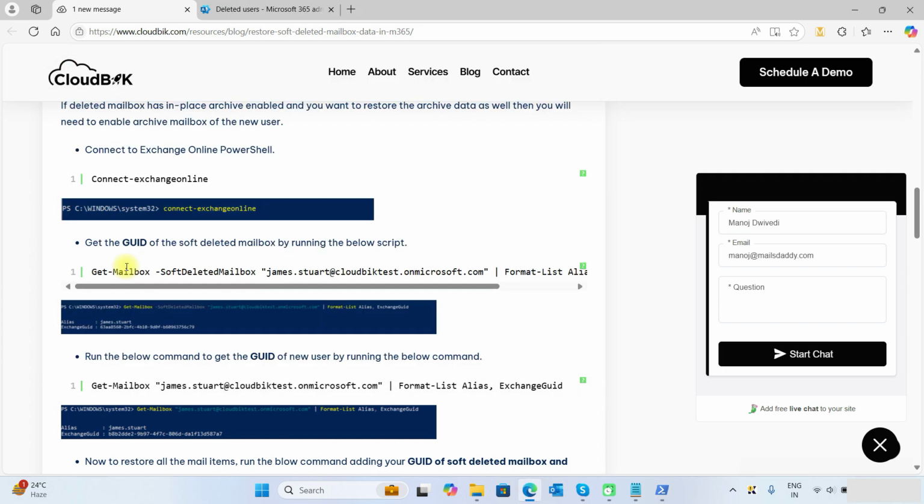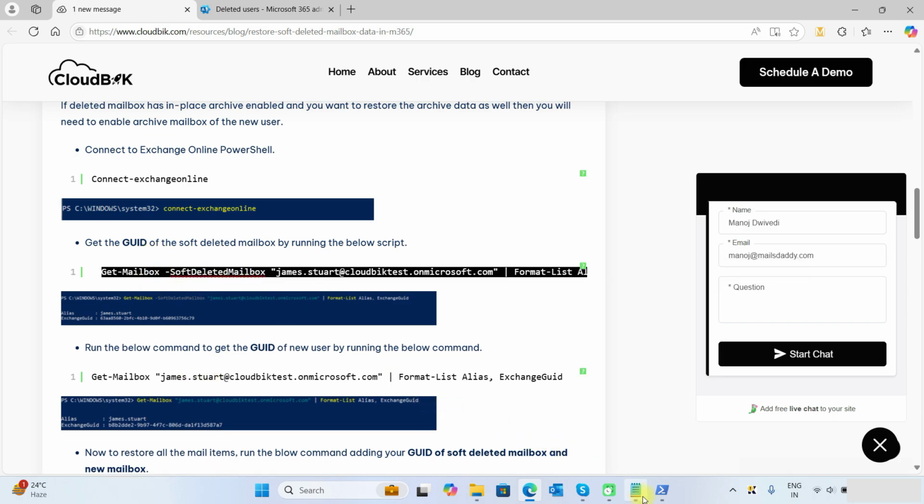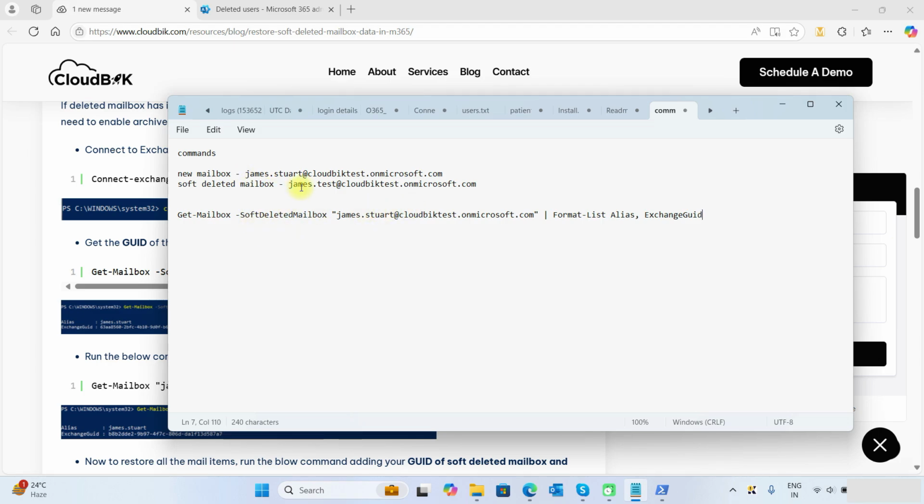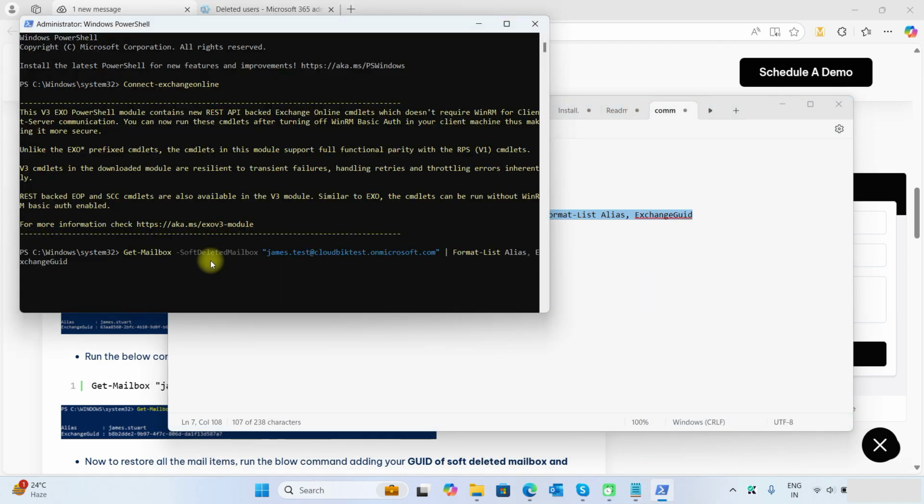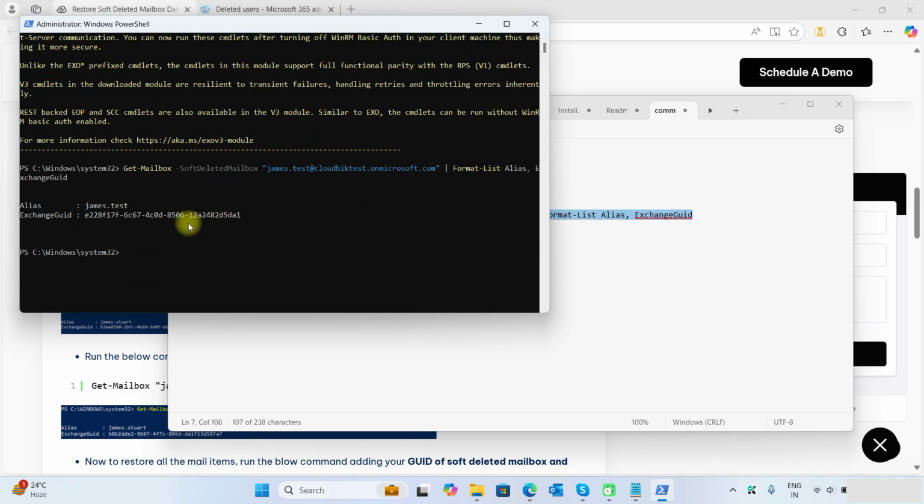So this is possible through GUID of the mailbox. So first we need to get the GUID of the soft deleted mailbox, and then we will get the GUID of the new mailbox. So this is the command. So it's for soft deleted mailbox. So we will copy this email and paste here. So now we will copy this command, open PowerShell window and paste here. So it's the GUID for soft deleted mailbox.